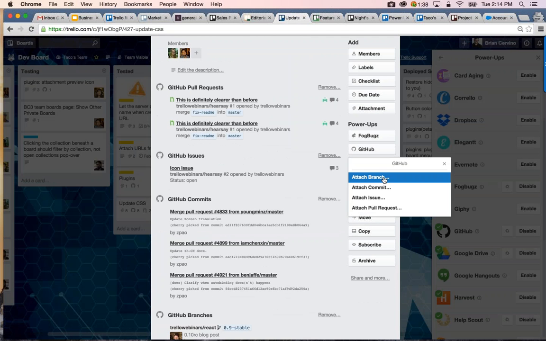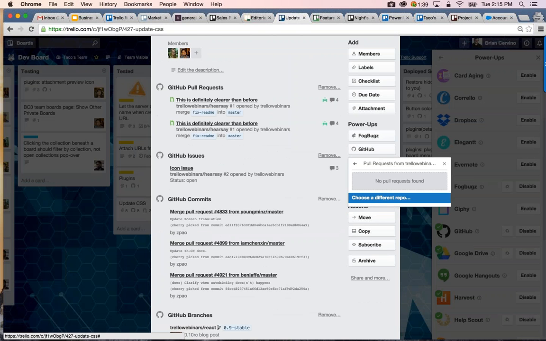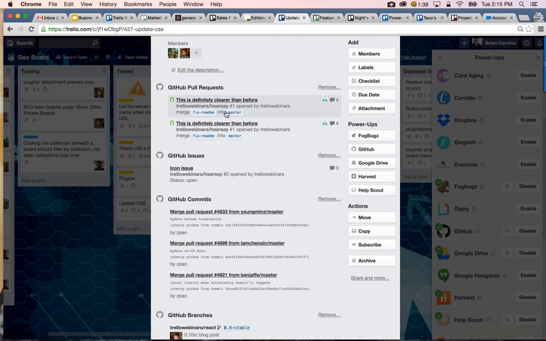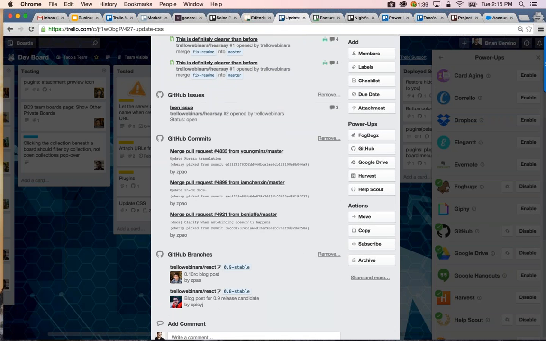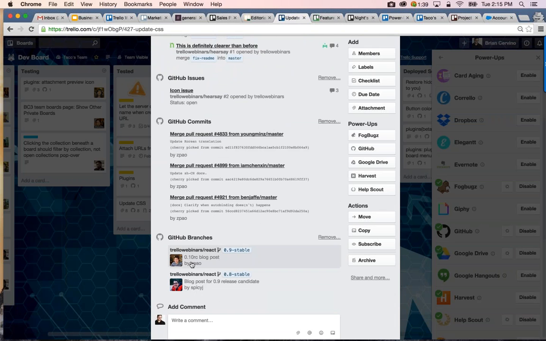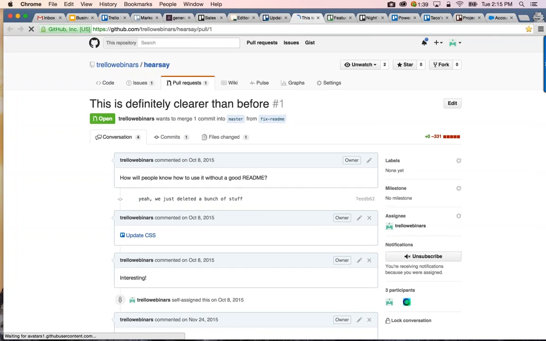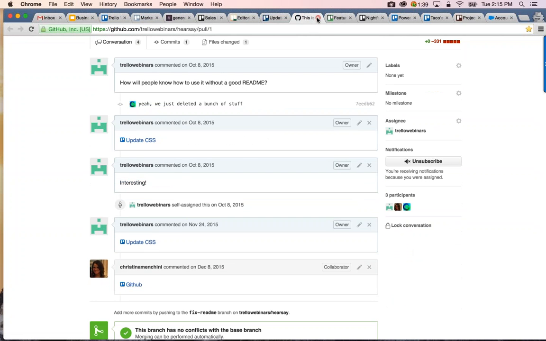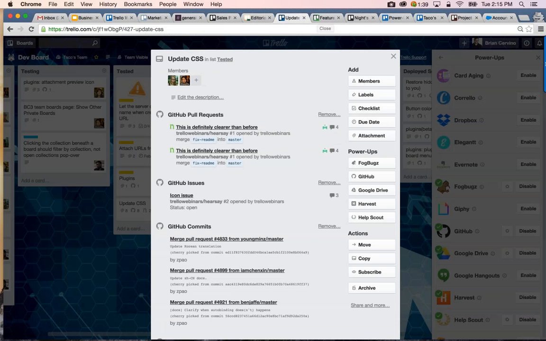From here, I can attach any branches, commits, issues, or pull requests from any repo. So I can choose which one I'd like to access repos from. With any pull requests, you can see where it is, the status, how many comments are on it, who it's assigned to, and the name of the pull request. Same goes with issues. You can also view commits and access branches right from the back of a Trello card. So I can just quickly go in to this pull request and start working, and anyone on my team can start working or see the status of a task.